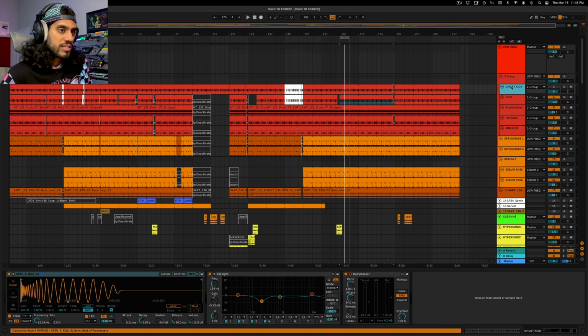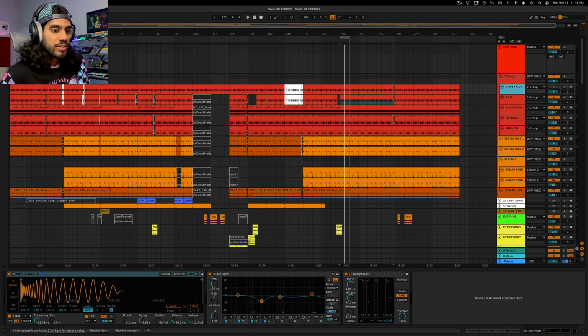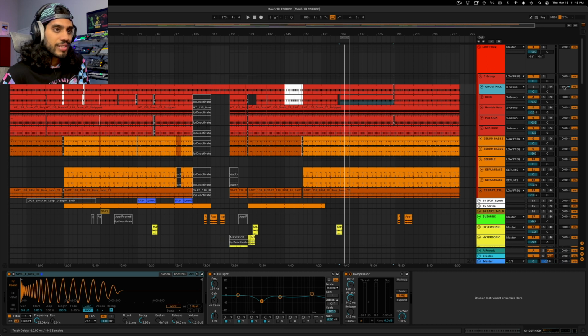And then I have a ghost kick up here just for the sidechain. So this is muted. And if you see here, I have this delayed by -10 milliseconds. If you've seen my videos before, I do this where I have the sidechain kick playing just before the actual kick, so it gives the compressor a little bit more time to react. And it allows the bass to be sidechained to the kick in a slightly more effective way.